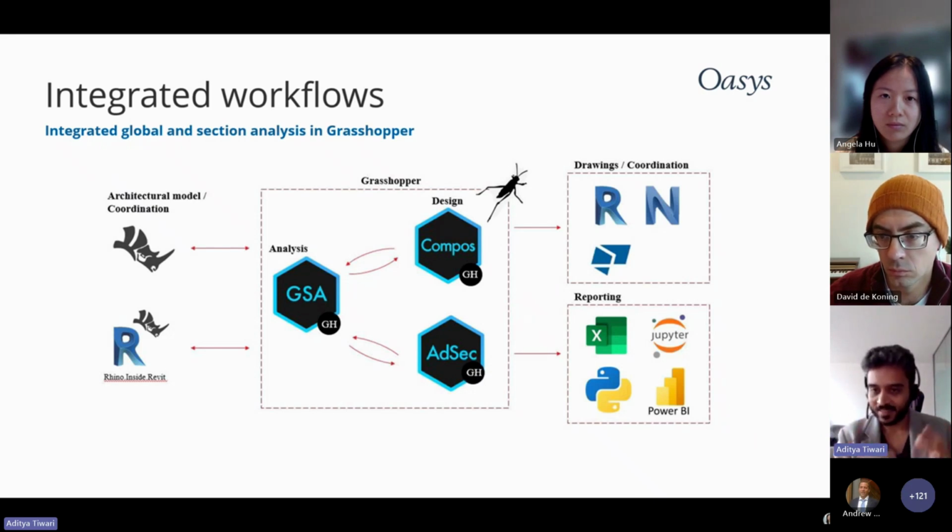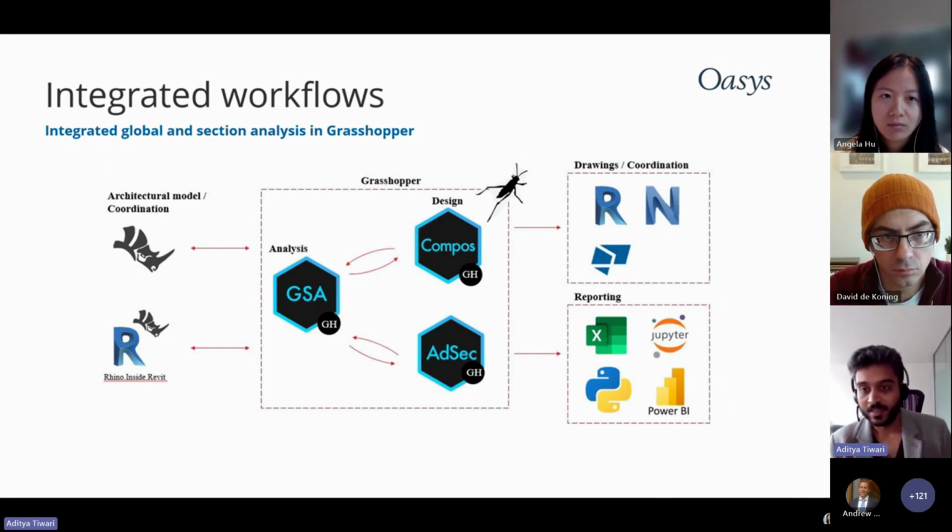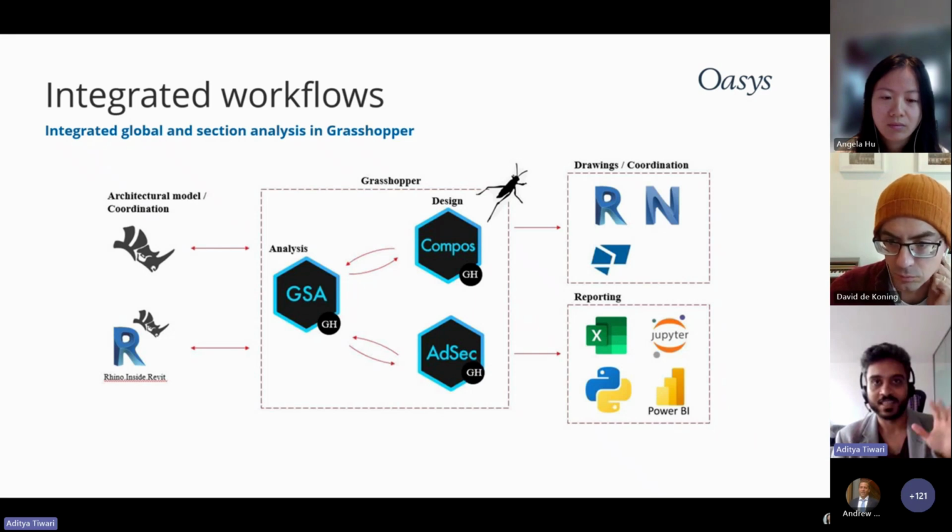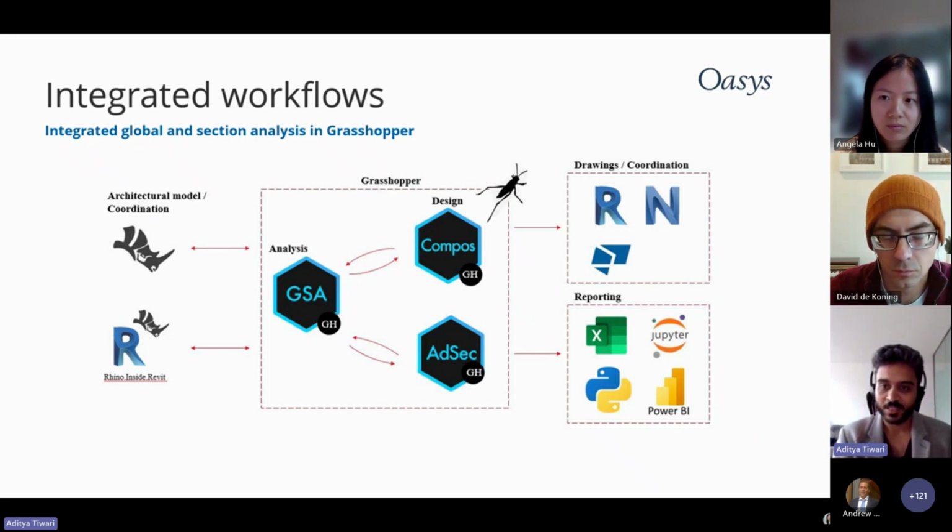And once you finish this entire structural design, you can pass it forward to Revit, Excel, and Tekla for further coordination. We did a webinar last year, which we'll drop a link to in the chat, to give you a sense of how GSA and AdSec Grasshopper plugins can together make an integrated workflow in Grasshopper, which I hope you find interesting. If you have any questions, please reach out.